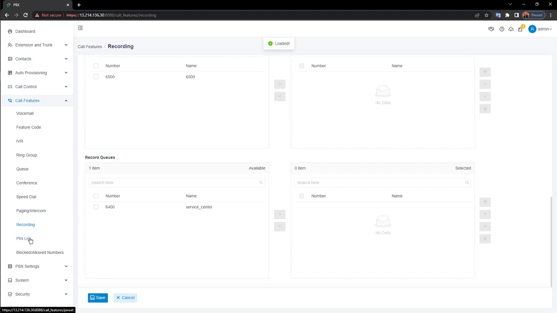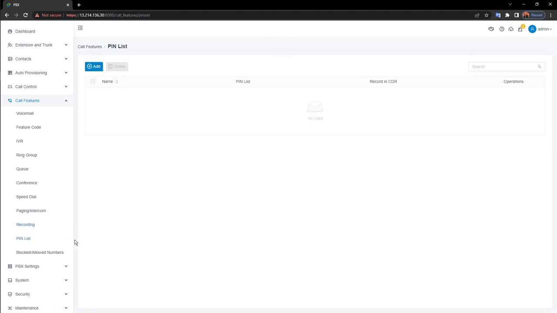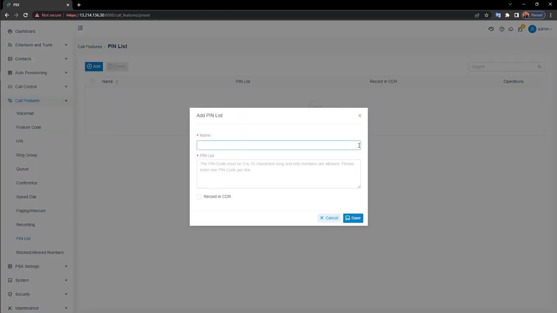Next one would be PIN list. Give it a check. The PIN list here, for the outbound route, we can set a single password. We can also set multiple passwords. So if you want to manage multiple passwords, it's right over here. Just don't forget it.